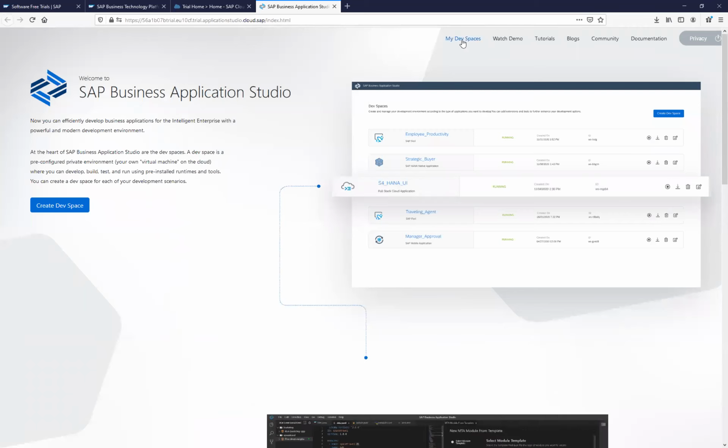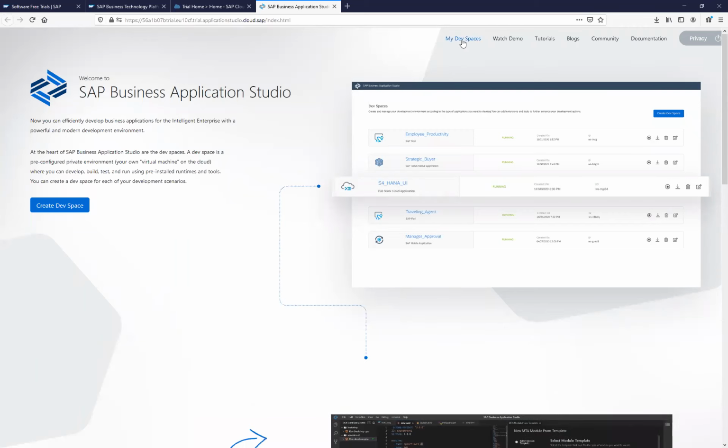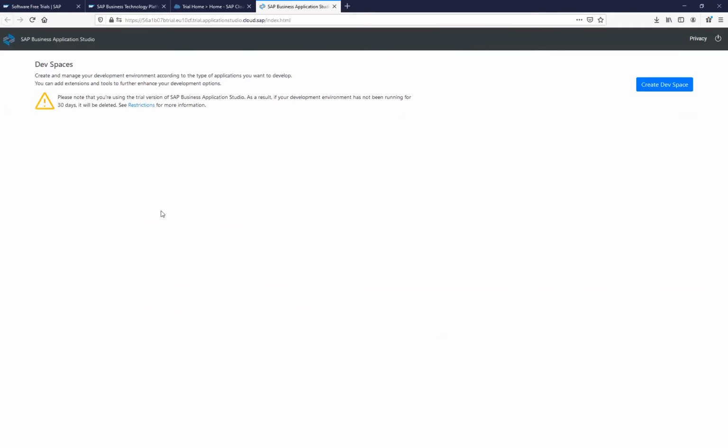I'll use my dev spaces, which leads me to the dev space manager of SAP Business Application Studio. So what are dev spaces? Dev spaces are the environment in which you develop the different applications. Each dev space is tailored for a specific development scenario and is prepackaged with everything you need in order to develop the specific scenario. And so let's see exactly how it happens.